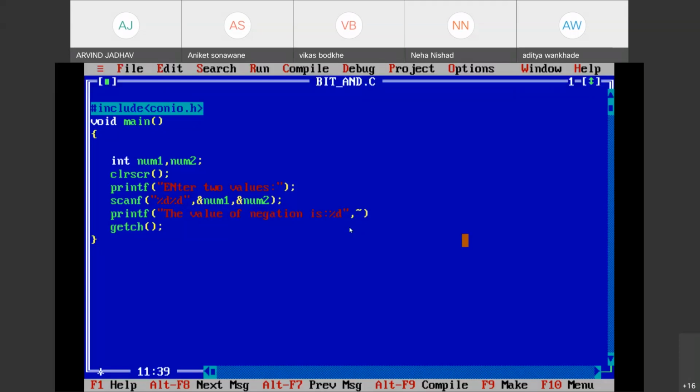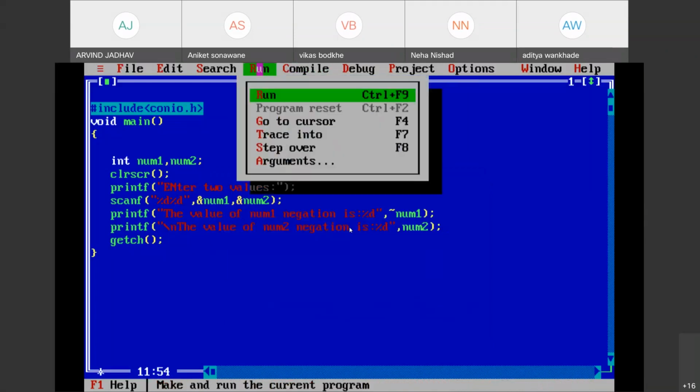So here we need to write some text: the value of num1 negation is, and here we need to pass num1. Similarly, we'll write for the other statement also: printf("\nThe value of num2 negation is: %d", separated by a comma, and here we need to pass num2. Let's compile it and try to execute that program.